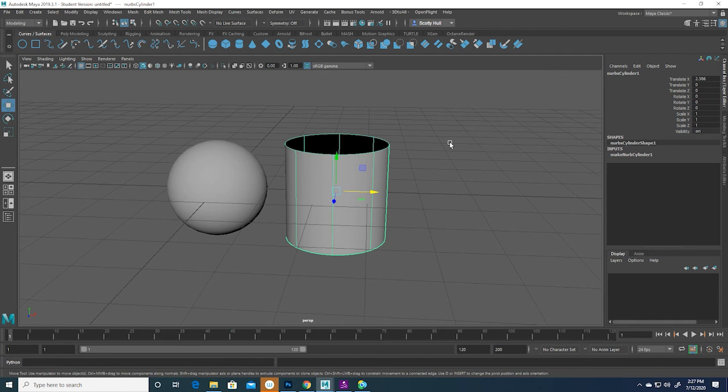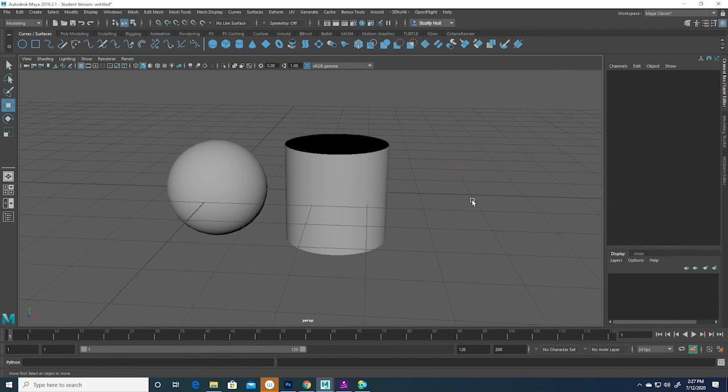And again, NURB curves are for a particular production, a particular development. So you would use them, and then polygons in other cases. In the next video, we'll explore organizing our scene for development.